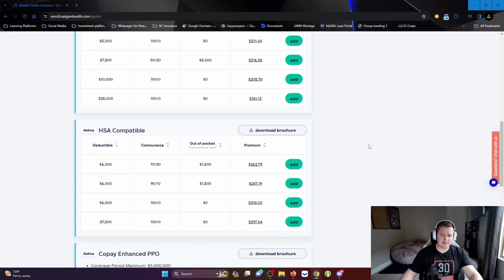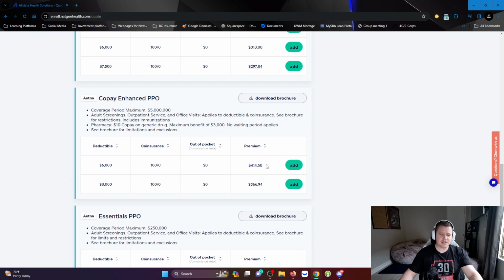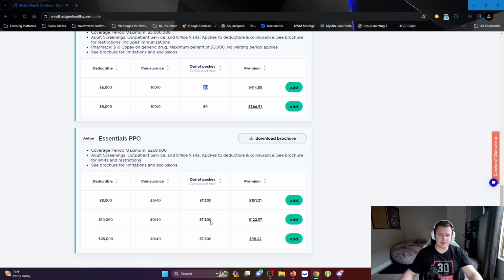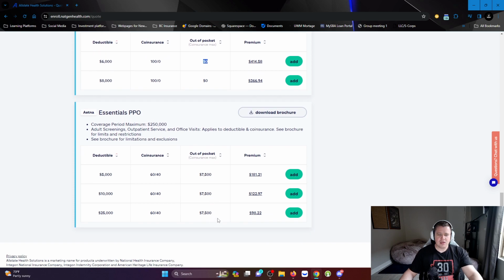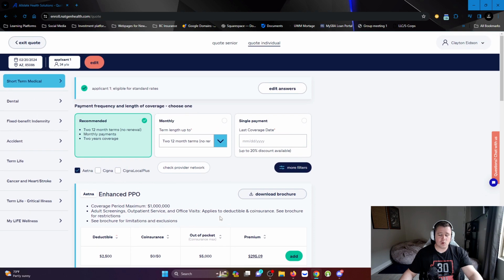The HSA compatible, you can use those. I typically don't mess with them all that much. If someone really wants a copay plan, you can give them a $50 copay for their doctor visits. The deductible is going to be a little higher. Notice the premium's higher. Same thing, 100% co-insurance, $0 out-of-pocket maximum. Again, if I'm going pretty quick, make sure to rewatch this video. It's going to help quite a bit.